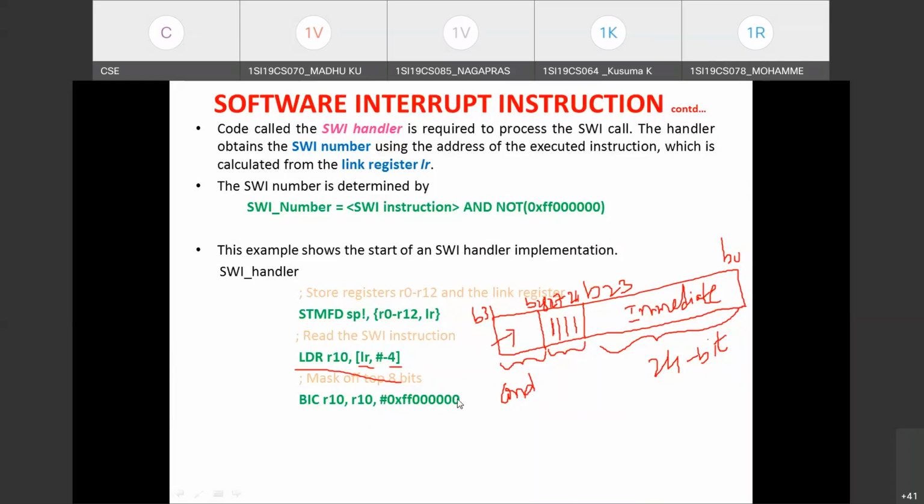Finally it is going to mask in that machine code. Higher order 8 bits will be masked and the least significant 24 bits will be retained as they are. That will give the software interrupt number in the R10 register. That will be used by the handler for invoking the appropriate interrupt service routine. And once the control comes back from the interrupt service routine, it restores back by executing the LDM instruction and it just returns the control. So that's the major instructions specified in this software interrupt handler.